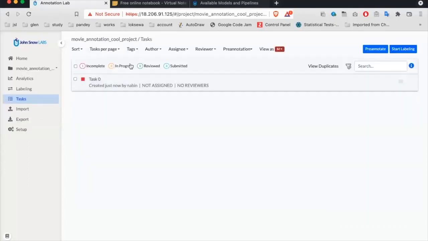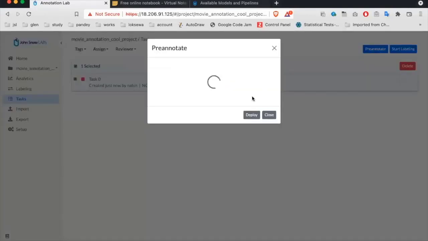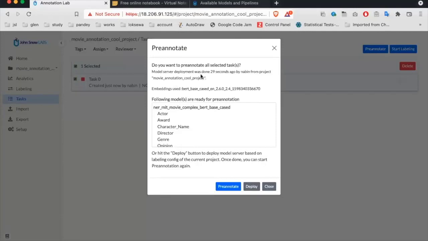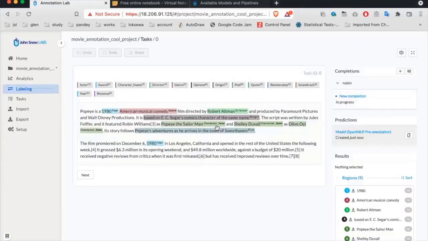Pre-annotating this document is pretty simple. Hit the pre-annotate button. It shows us all the details: when it was deployed, by whom, through which project, what is the model name, and the labels available. So I'll hit pre-annotate, and in a few seconds, I should be able to see the pre-annotation work from the model server. Right now, only one job is running, obviously, because we only have one task, and now it is finished. If you go inside, you can see that the prediction is here.